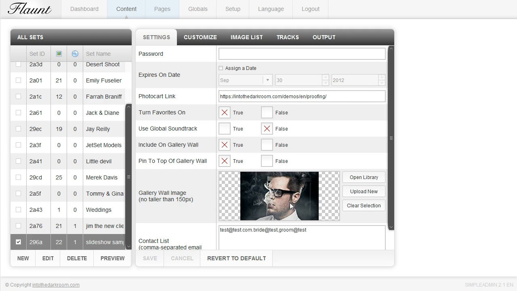So I hope that was informative and gives you a little bit of an idea of your options that you can use for allowing people to log in and how they log into your Flaunt slideshow.